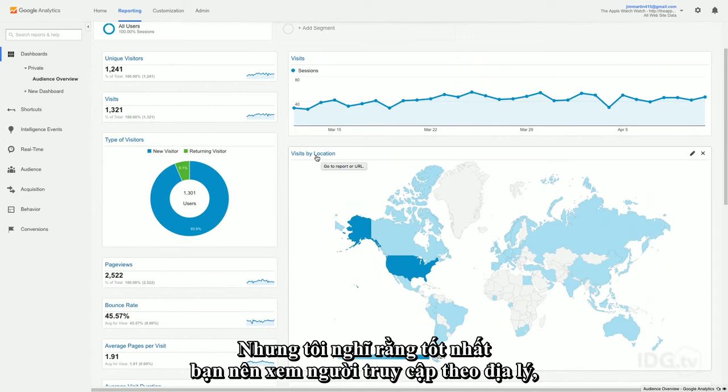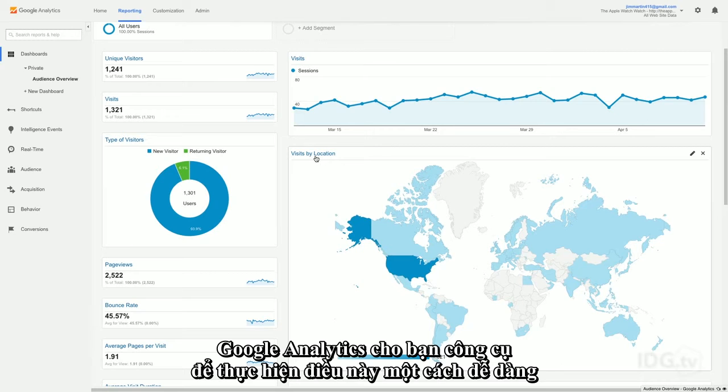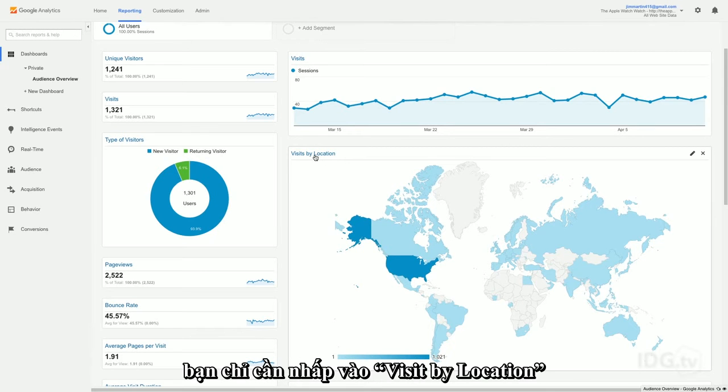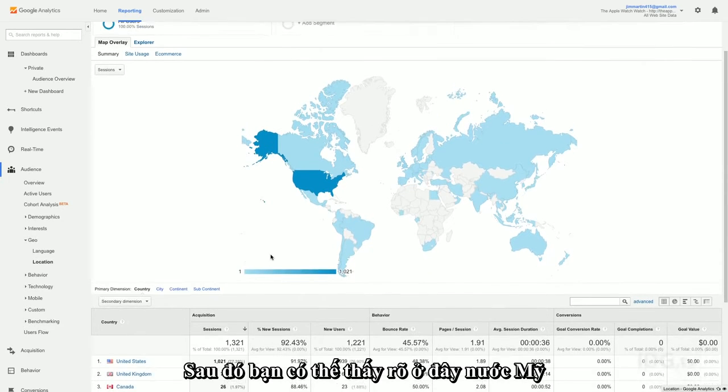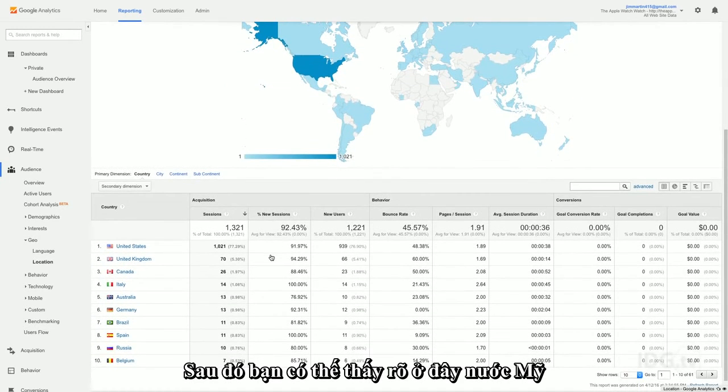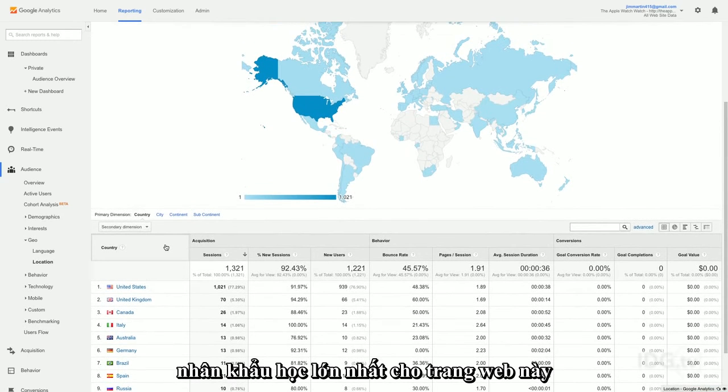What I think is good is to see where your visitors are located geographically, and Google Analytics makes it really easy to do. You just click Visits by Location, and then you're going to see, okay, here the United States is by far the biggest demographic for this website.